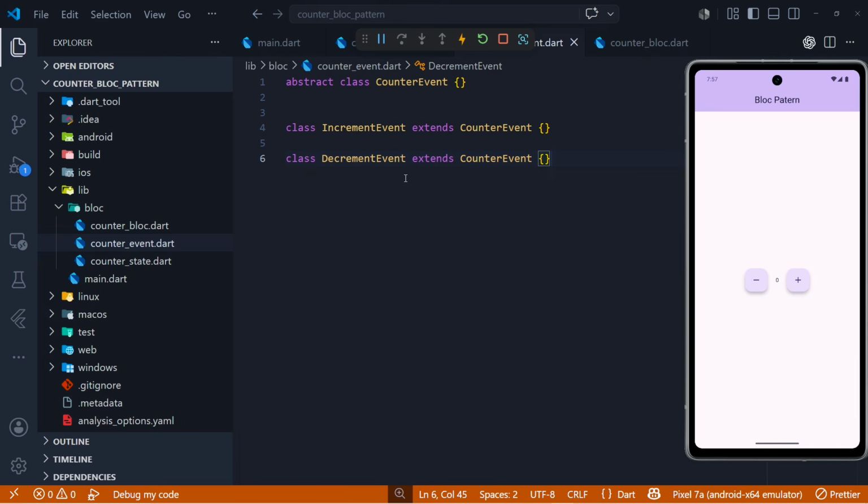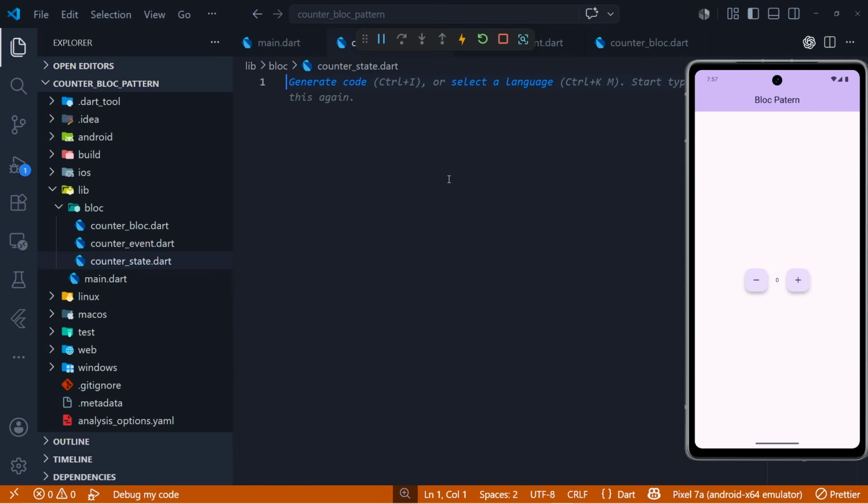So let's move on and implement our state. Now we can send actions to the Bloc, but after processing logic, how does the UI know what to display? This is where state comes in. The state represents the current condition of the UI. In simple words, state is the data the UI needs to display. Events describe what happened, states describe what the UI should look like.